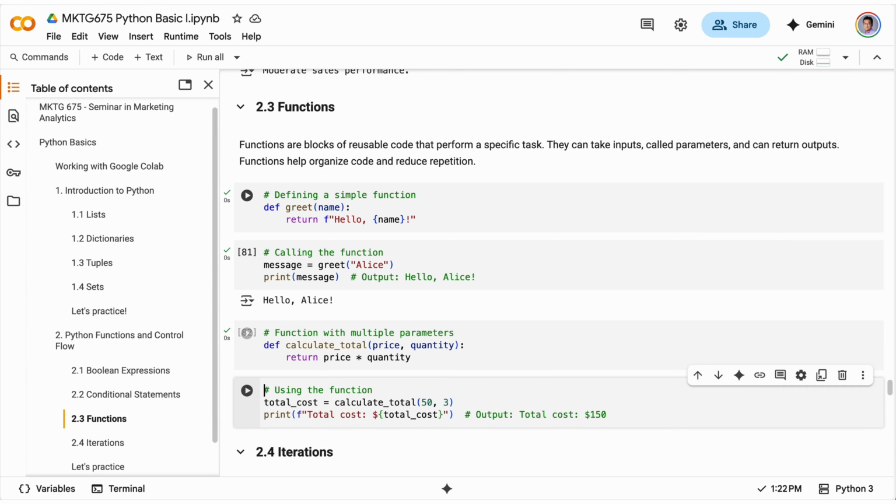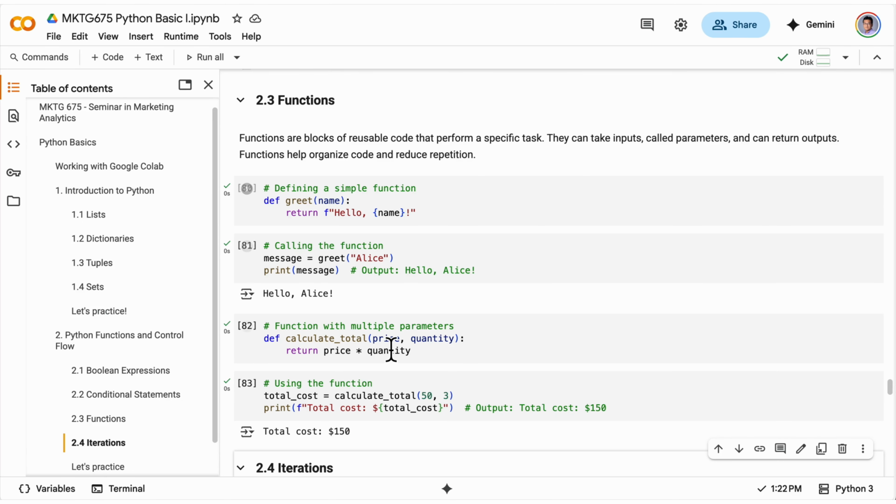This function is called calculate total. It takes two parameters, price and quantity. It multiplies them and returns the result. When we pass 50 and 3, it returns 150. We print total cost equals $150.